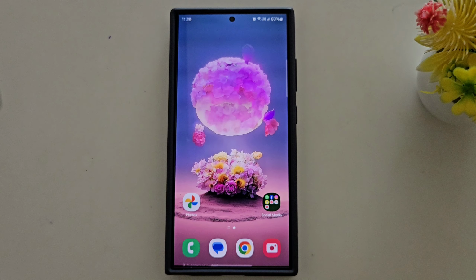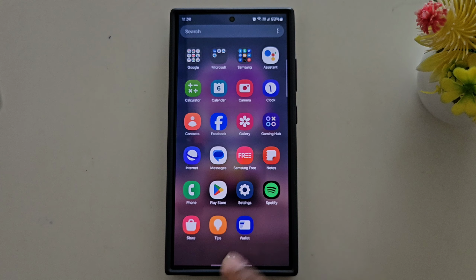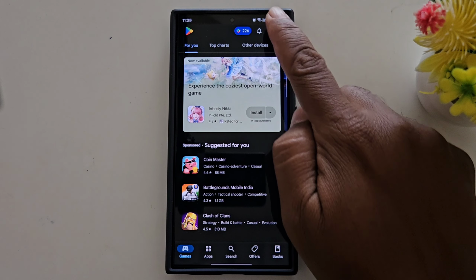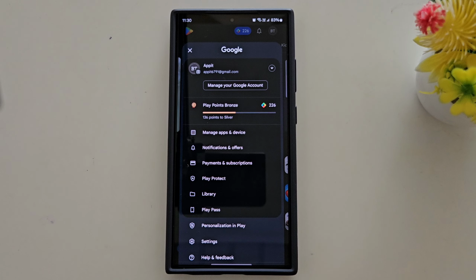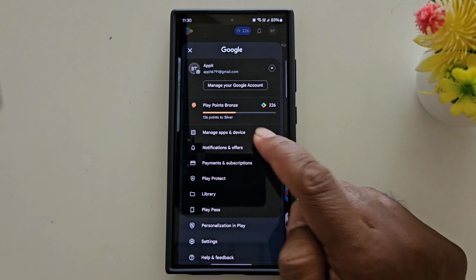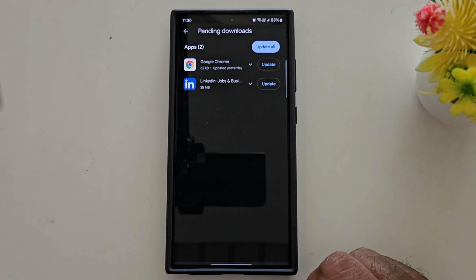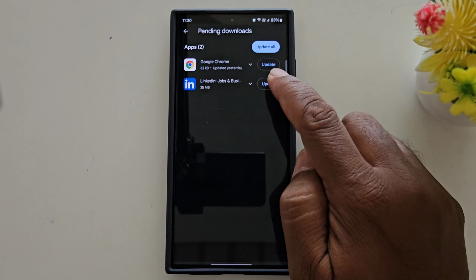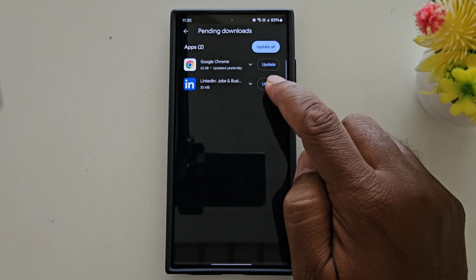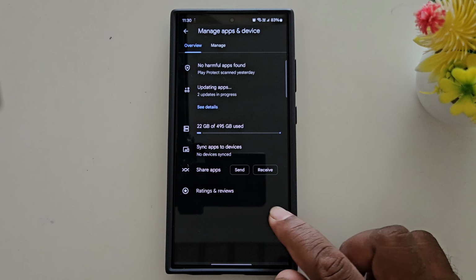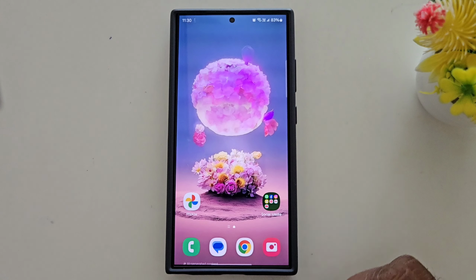Now check for app updates. Open the Play Store. Now tap the profile icon at the top right corner. Tap Manage apps and device. Here you can see Updates available. Tap on See details. Now tap on Update. If the crashing app is in the list, tap Update all to update all apps, and check whether the app crashing issue is fixed or not.